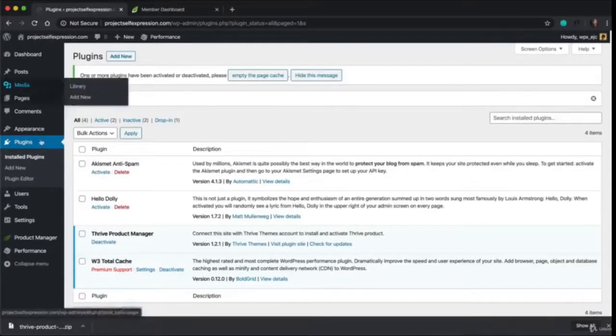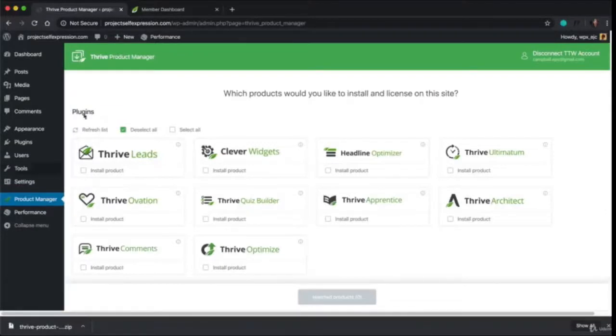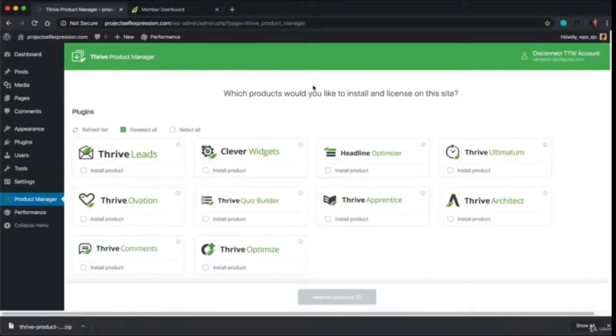And once the plugin is activated, you will see this new option appear on your left-hand dashboard. And you're going to want to click on Product Manager. Now what you're going to want to do here is make sure that it logs you into your Thrive account. Now because I logged in on this website page, it's logged me in automatically over here, but it might ask you to enter your username and password again.